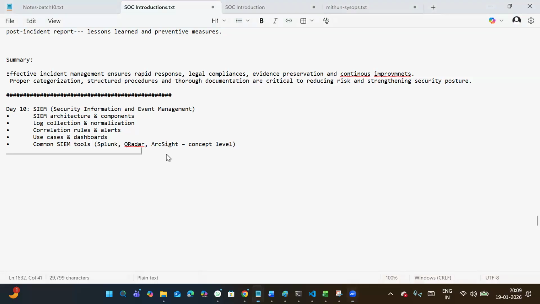So now let's get started. Okay. So day 10. The agenda for today is to discuss SIEM, security information and event management. We're also going to discuss SIEM tools, architecture and components. We'll also discuss log collection and normalization, correlation rules and alerts, use cases and some dashboards which are available on the internet. And we're going to discuss the common SIEM tools.